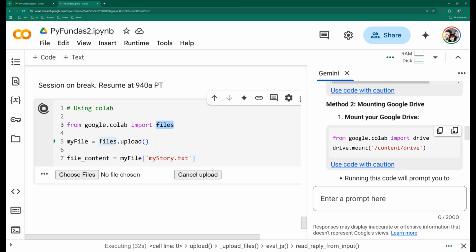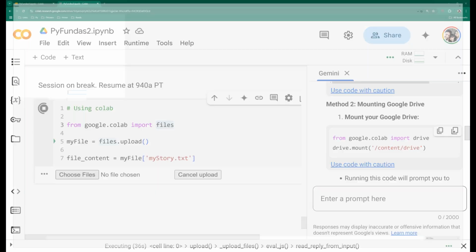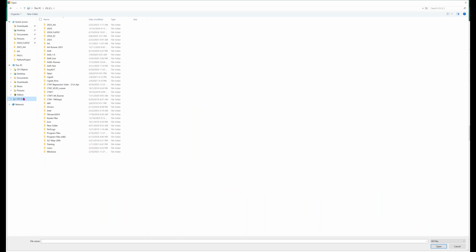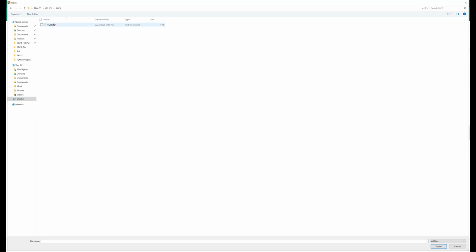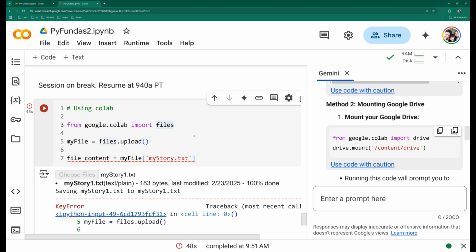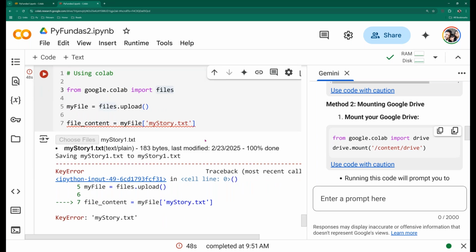So this is letting me choose a file from my local machine, and it is uploading it to where, team? It's uploading it to my cloud. It's not uploading it to anywhere else, into my program at that time. Wow, what happened? I uploaded file_content, my story.